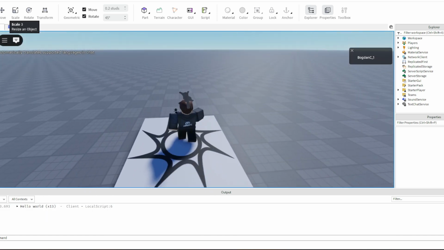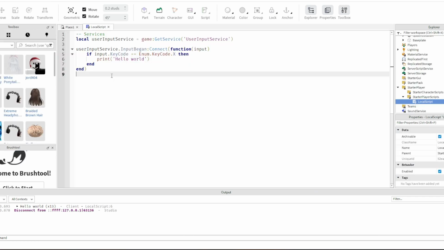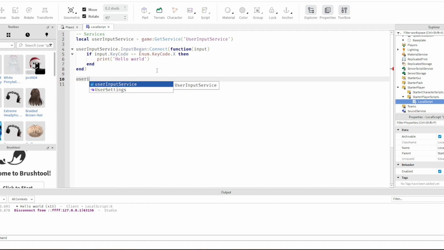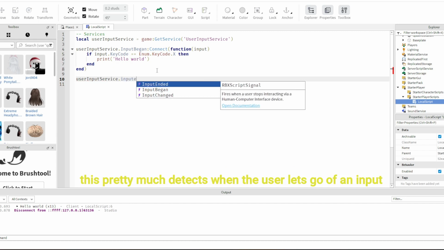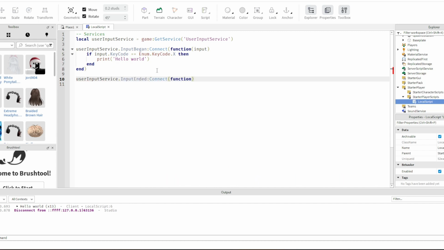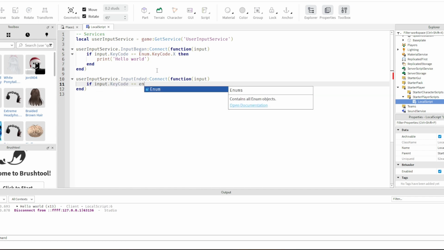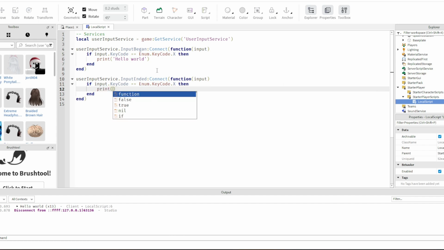Okay, so now we can also have user input service input ended. We also obviously need to include the input parameter if we want to use it. If input.KeyCode equals Enum.KeyCode.X, we can print input on X ended.